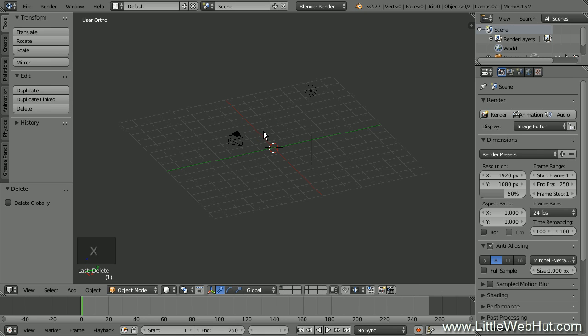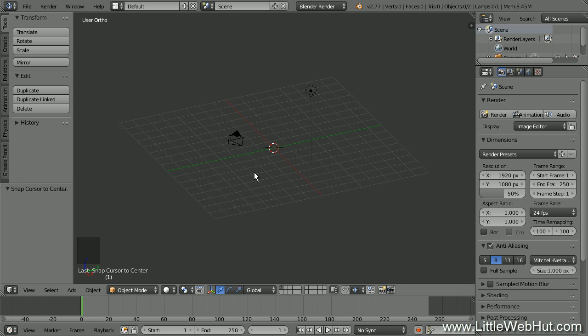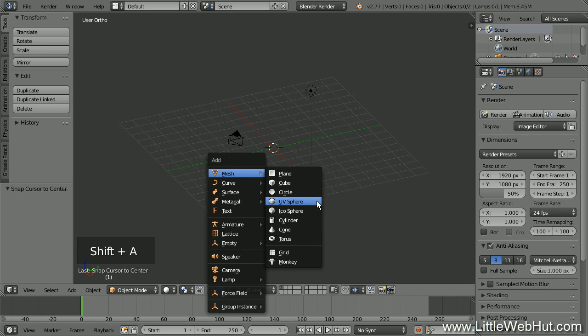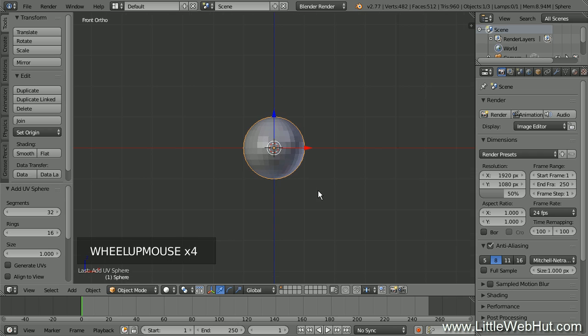We're going to add a sphere at the center, so make sure that the 3D cursor is centered. To center the 3D cursor, press Shift-S and select Cursor to Center. Now press Shift-A and add a UV sphere. Then press 1 on the number pad for front view and zoom in.